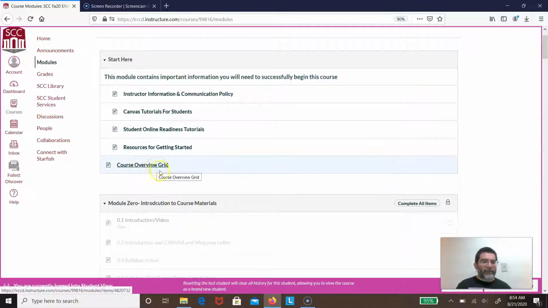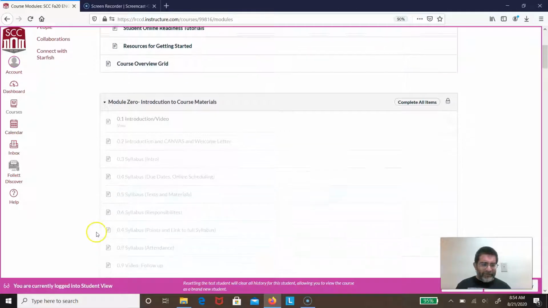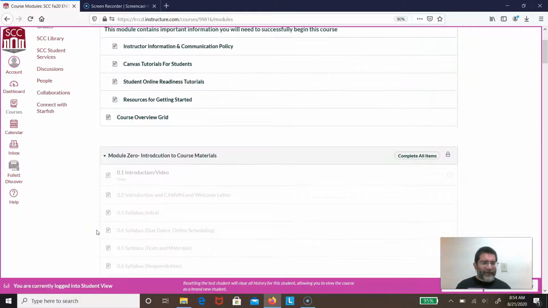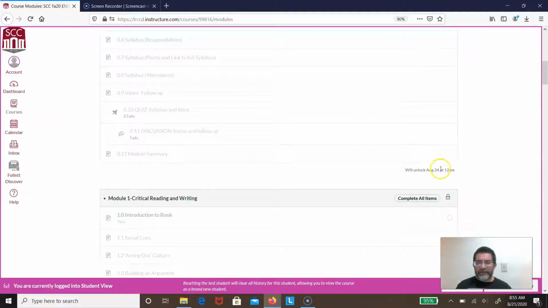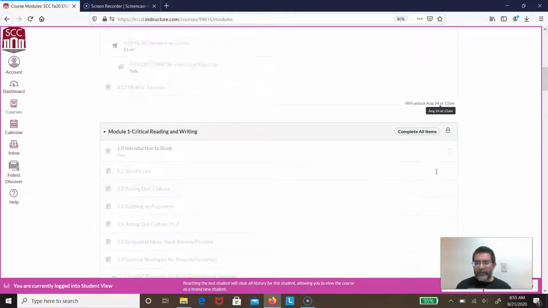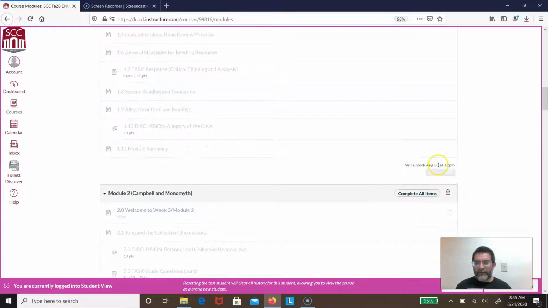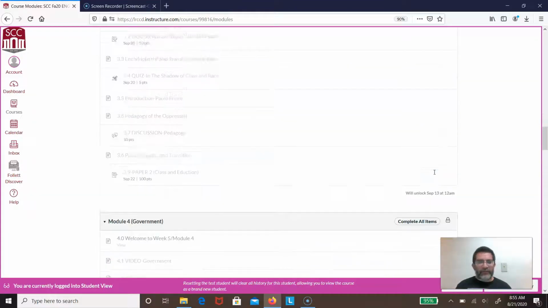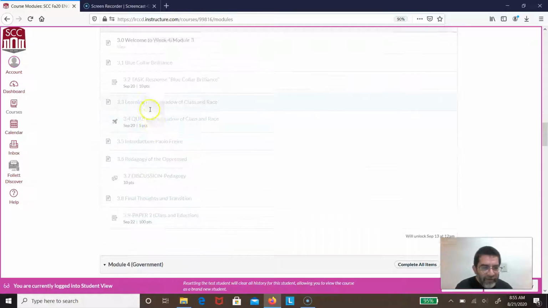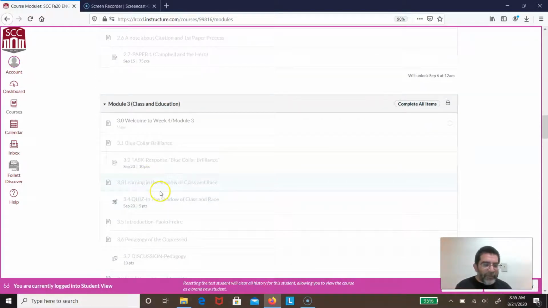This course overview grid is interesting initially because you're not going to be able to see most of this right away. In fact, you can see that these are modules that are built, but you cannot access them yet. These are set to release, as you can see at the bottom, on particular dates. You can scroll through and see that this is pretty set out, and you can probably even guess at some of these modules and what they mean.